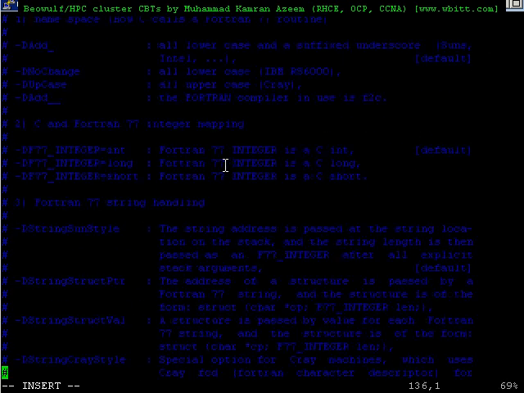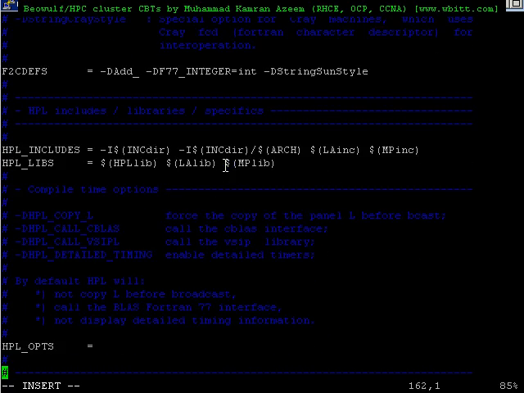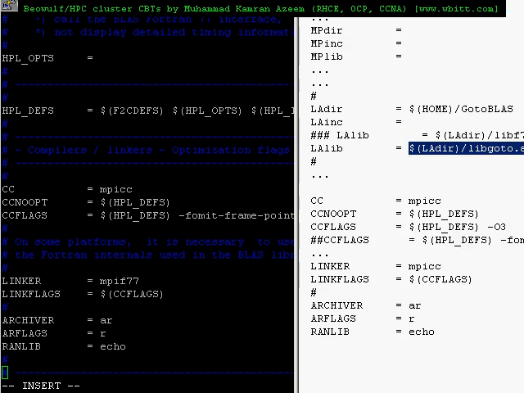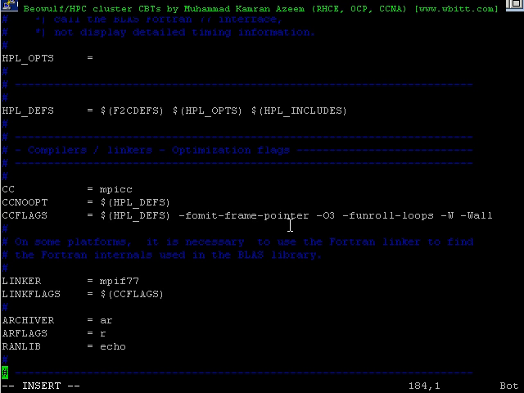Okay, good. Now I go down and check for various other flags. CC, let's go to CC. Okay, CC seems to be okay. CC and OPT is okay. CC flags seems to be different, so this needs to be set up for CC flags. Copy and change CC flags to this one.